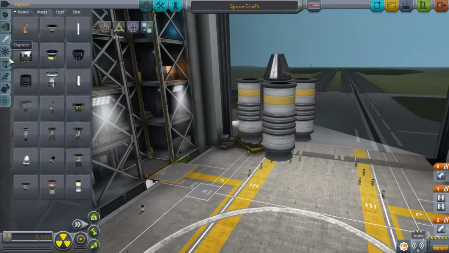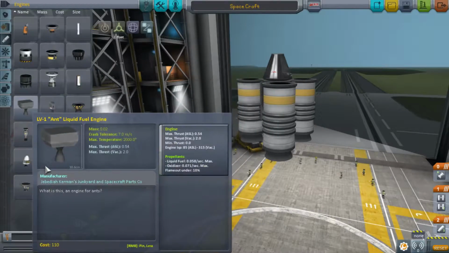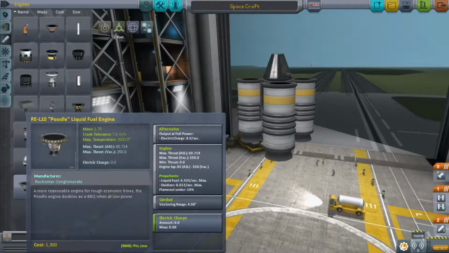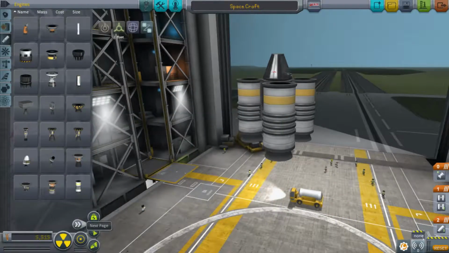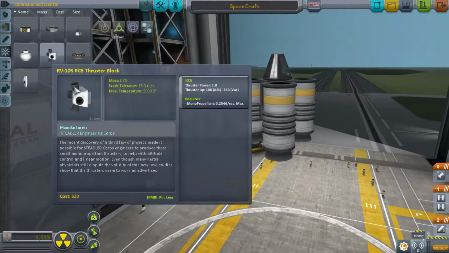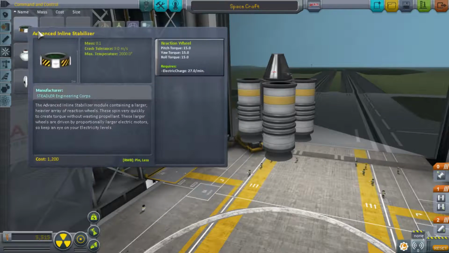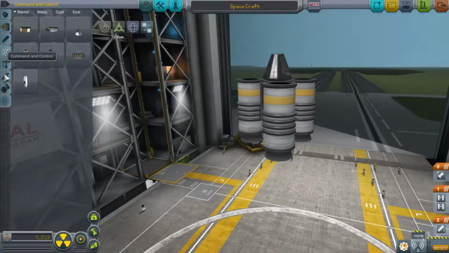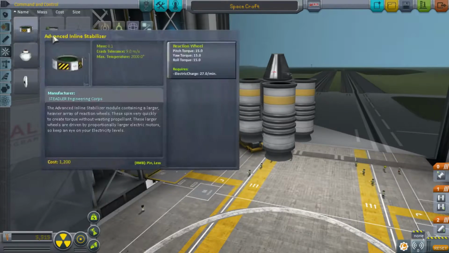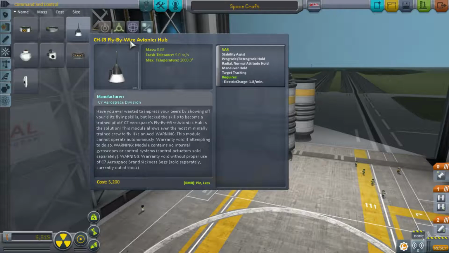There's all kinds of things that you would look at. A good amount of these parts I haven't played with, so I'm looking forward to putting them in: command and control things, advanced inline stabilizers, reaction wheels, fly-by-wire hubs. Let's see.